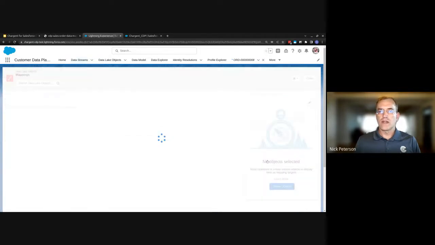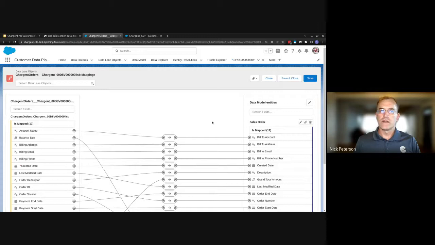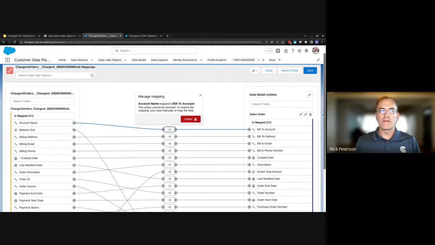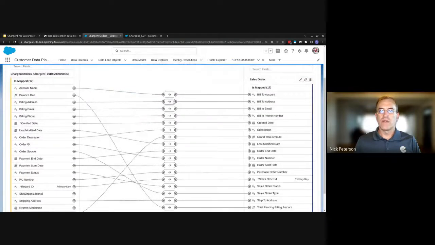Let's quickly look at what you'll be creating when you create your CDP product. In our case, we created a data mapping that was packaged as part of a data kit. And you can see here that we're mapping from Chargent orders over to the single source of truth object in the Customer 360 data model, sales order. And some of these fields, you can see, make a lot of sense. So we've mapped different fields like billing address, bill to address, etc.